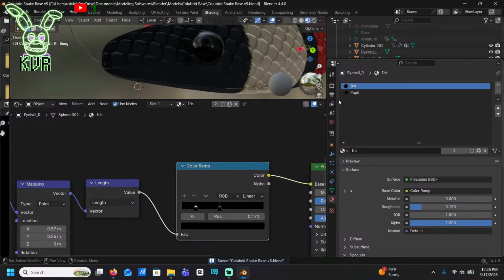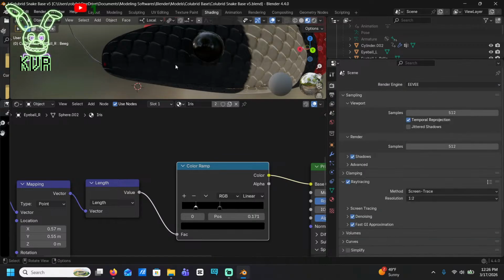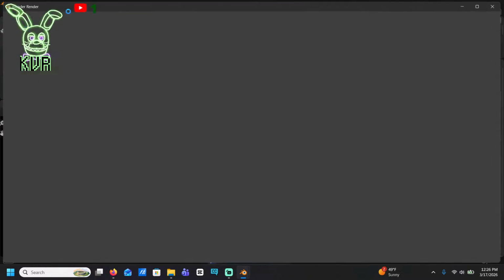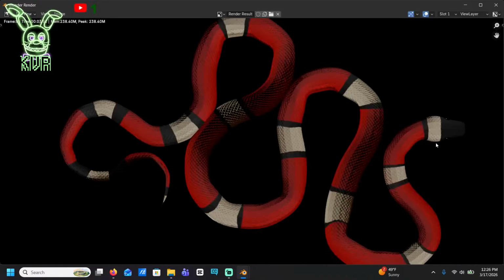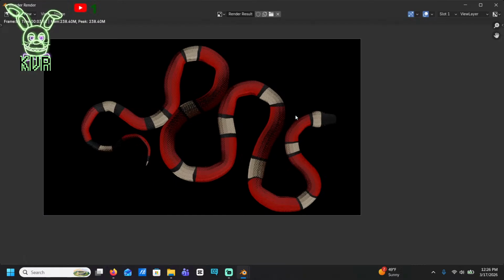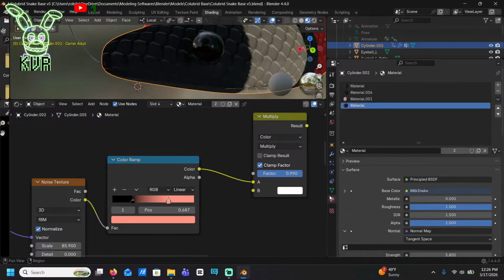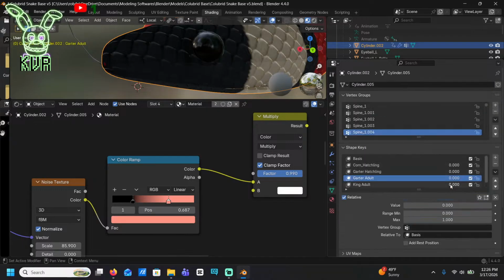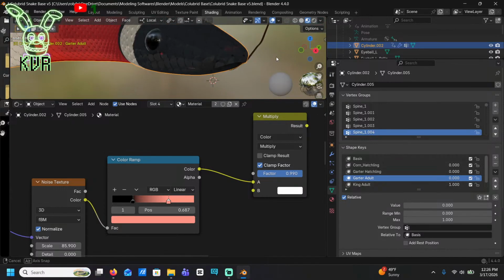Okay. Put this back into Eevee where it belongs. And render image. There we go. Less sampley. I forgot the blend shapes. I'm gonna get it one of these days. Hold on. Cool, cool.